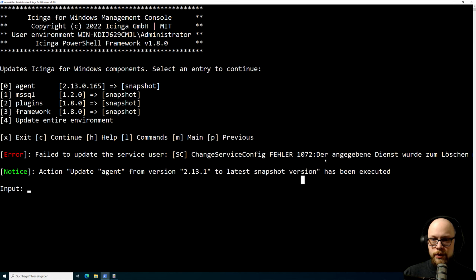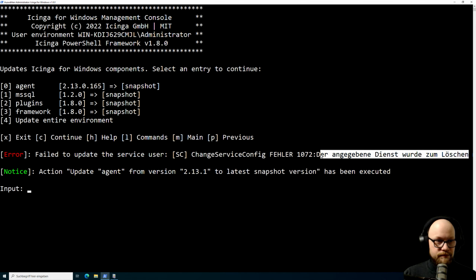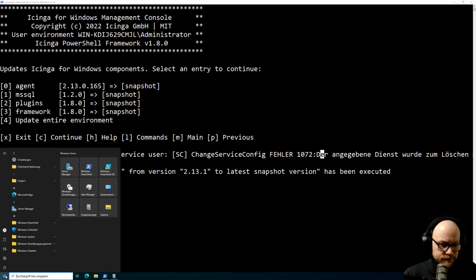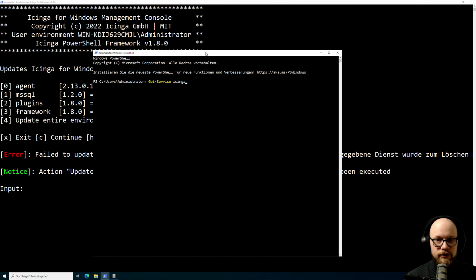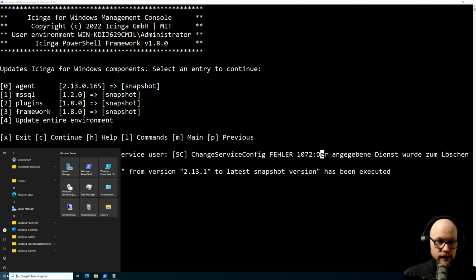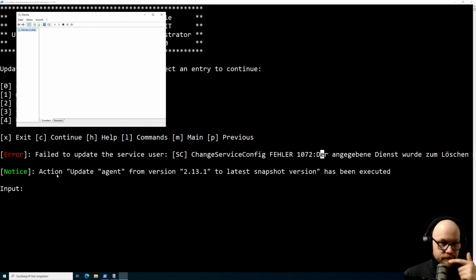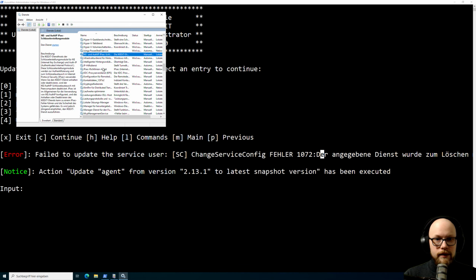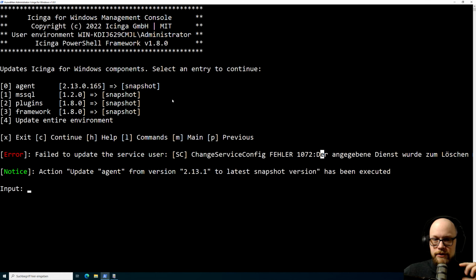We updated the agent and we have, well, the service bus marked for deletion. That's a problem because right now, if I close the PowerShell, or if you have a look here at the, let's open a different shell, get service Icinga 2. There's no service with this name available. If we have a look on the service page here, there is no service Icinga 2 available. But the problem is the agent was successfully installed, but the service is not present. And that's something I can show you on how we can fix that now with the new command.